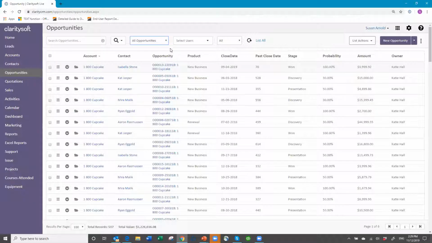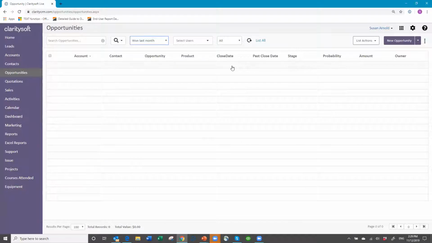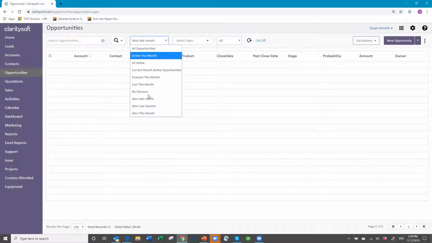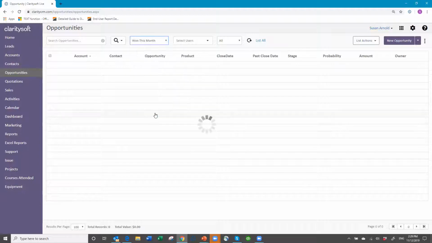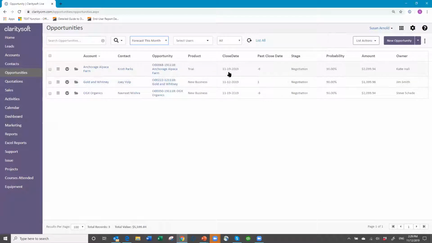So think about that and come up with ones that'll be really helpful to you and your team, okay? So like here's one last month. This one's already here. I don't have anything. I didn't do anything in October, okay? One last quarter is what I just picked. One this month, there probably is nothing. I haven't done anything in November. I'm not a very good salesperson. So these are forecasts this month, which would have a close date of this current month. Okay, they're not one, they're in a forecast stage.